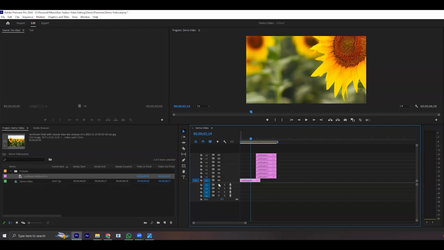Or if you're trying out two different music tracks, you can bring both music tracks on, mute one and listen to it, and then mute the other and listen to that one. Those are the main things you're going to be using over here.